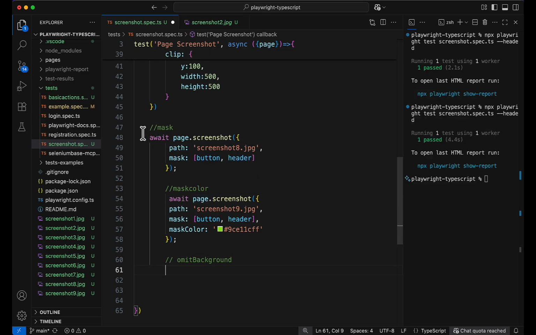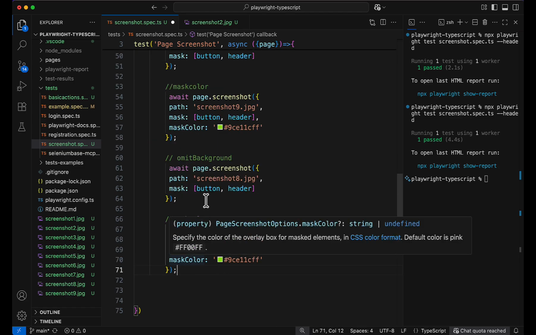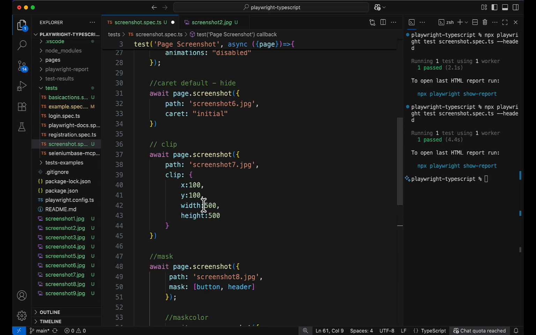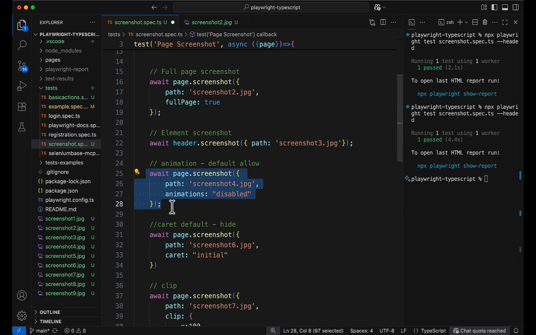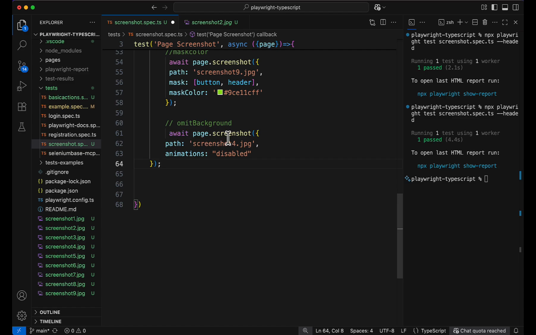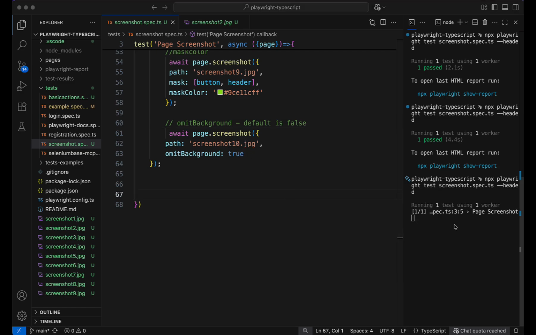For that, again I will take this example. Sorry, let me copy this one, paste it here, and change the screenshot to 10. This time we will use omit background and make it true. By default the value is false, but we are making it true, and let me run it again, and it should generate screenshot 10.